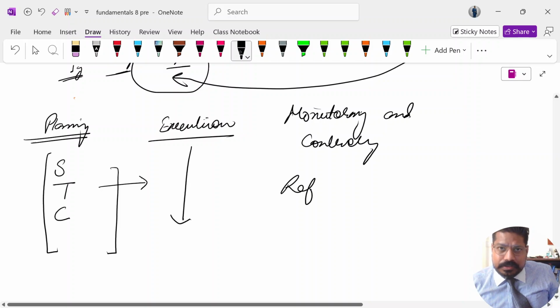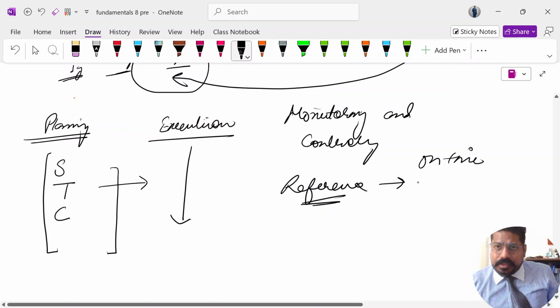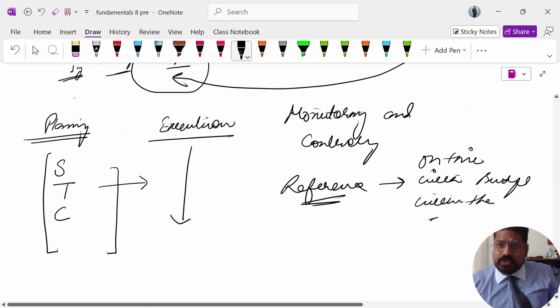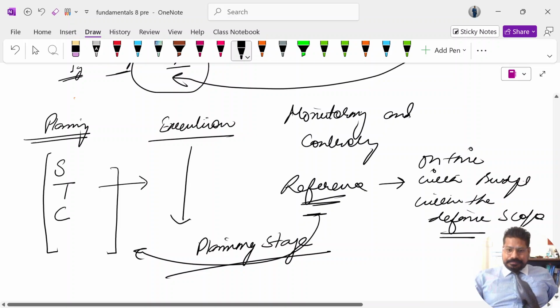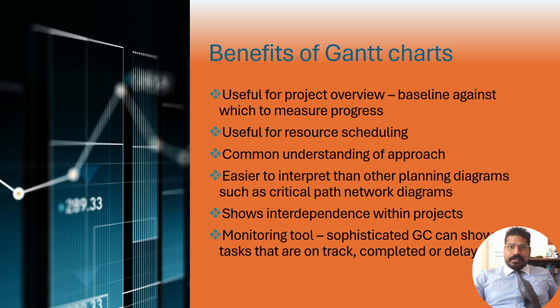The reference point is the reference based on which you will say that the project is on time, within budget, and within the defined scope. This reference point is done here at the planning stage. This is what I'm trying to say. I hope this concept is clear.